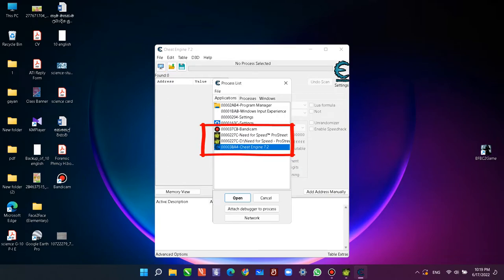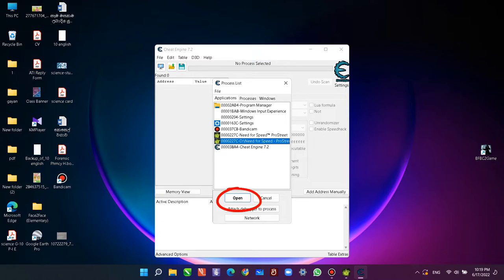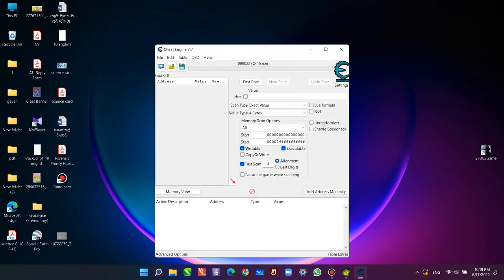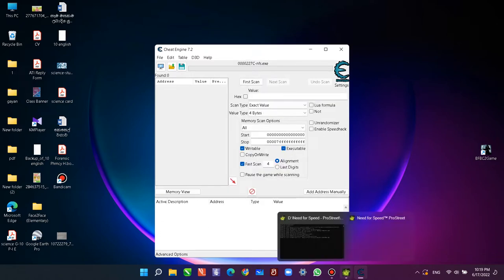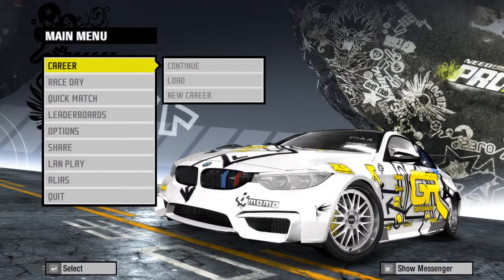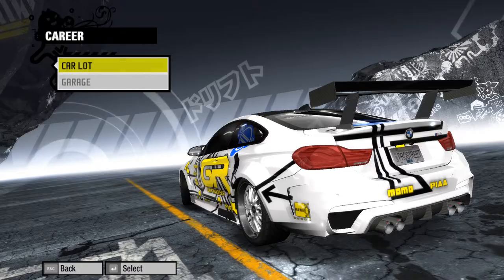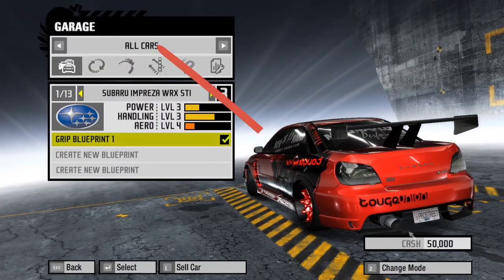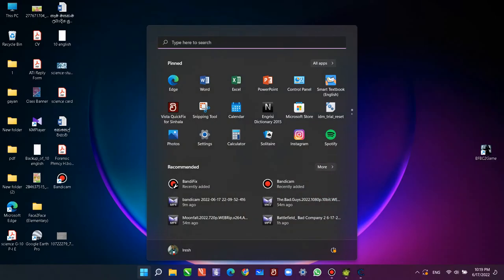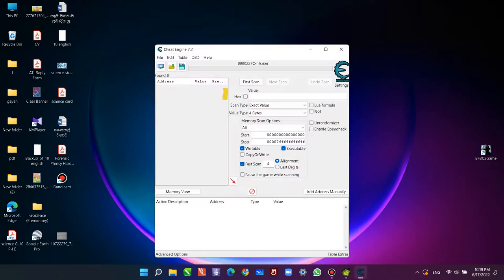And select process Need for Speed Pro Street. Then click open. Go to Need for Speed Pro Street and check the amount of money you have. Any amount you have, type in this blank and click first scan.